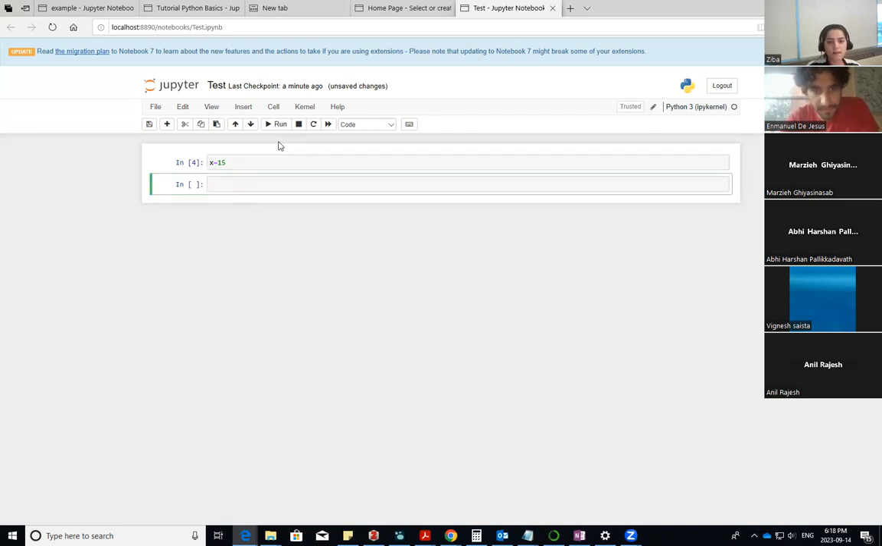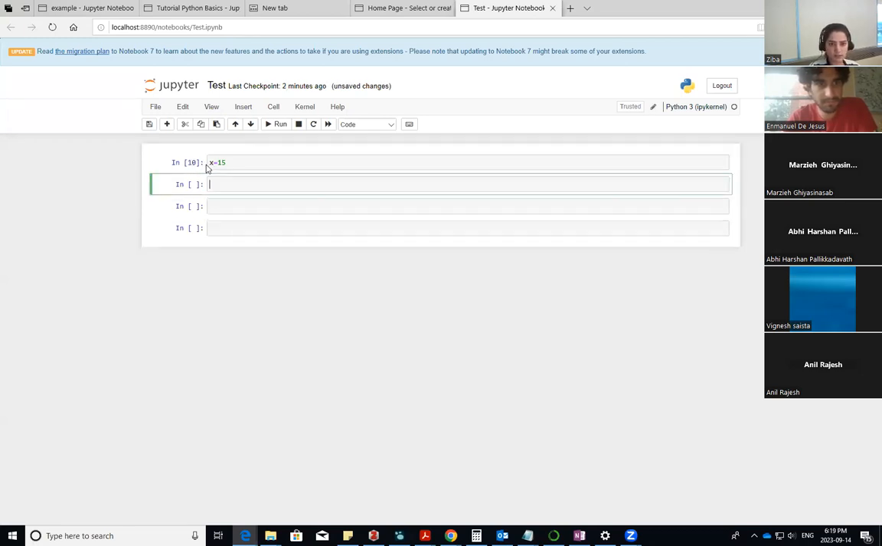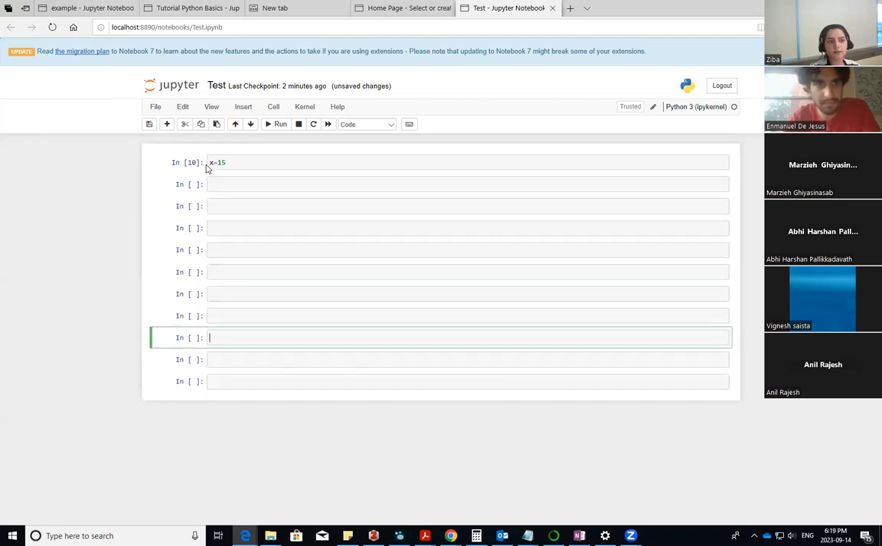There are also several shortcuts for using the notebook, which I always use. For example, if I want to run a cell, I will use Control Enter together. So it's pretty easy. If you do Alt plus Control, it will run and create a new cell. So it's even easier. See, I can run and I can create a lot of cells.